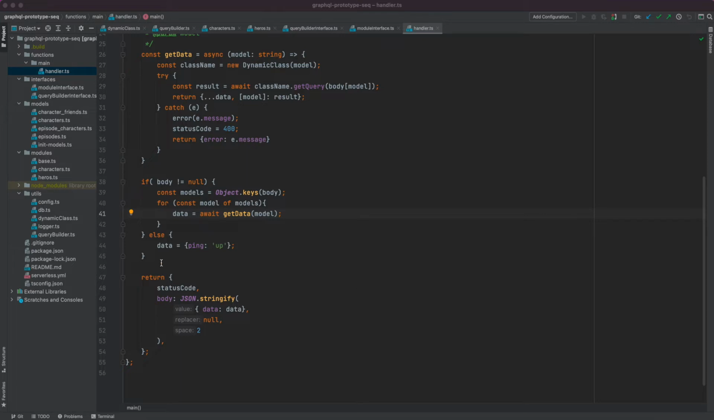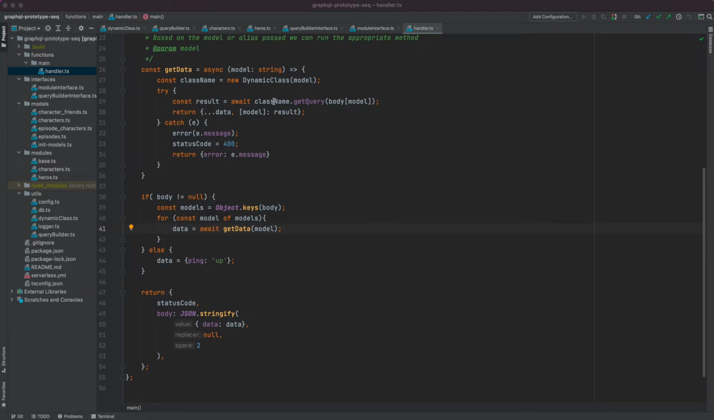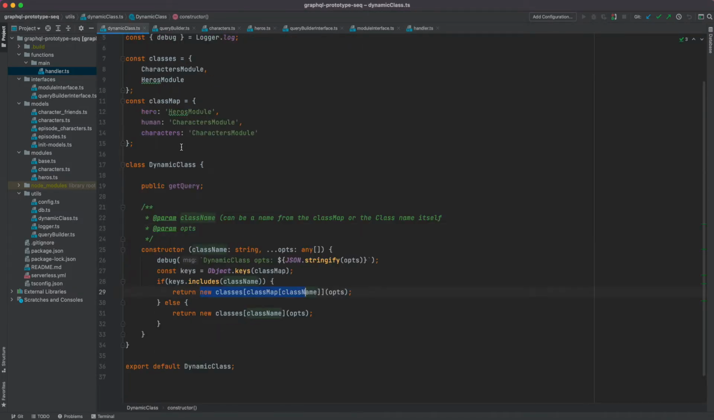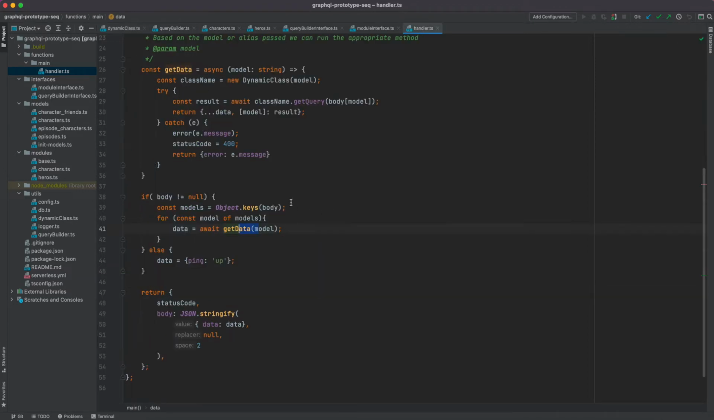So if we requested hero as one of our parameters, hero will be one of our keys. We loop through those keys, we get the data, which then goes to our dynamic class to get the correct module. In the dynamic class, we have our map of hero to hero's module, which lets our constructor instantiate and return the hero's module back to our handler. Now our handler can call the hero's module getQuery method and get the data and return it. So let's go test it out.